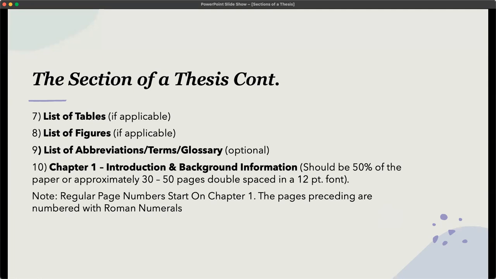And also keep in mind that regular page numbers start on page 1. All of the pages preceding the introduction are numbered with Roman numerals. I will do a subsequent video on how to do the page numbering, because this can be a little tricky and it's a little overwhelming when you're at the end of the writing process and you have to figure out all of these formatting issues.